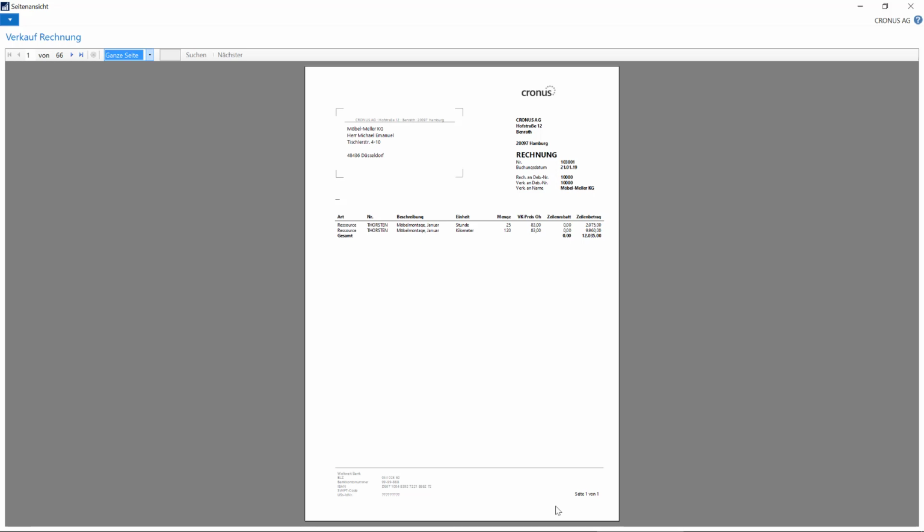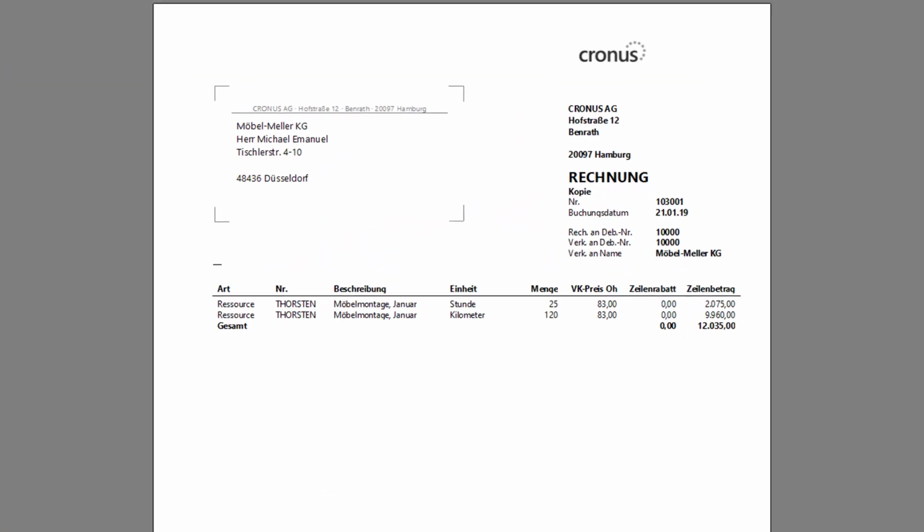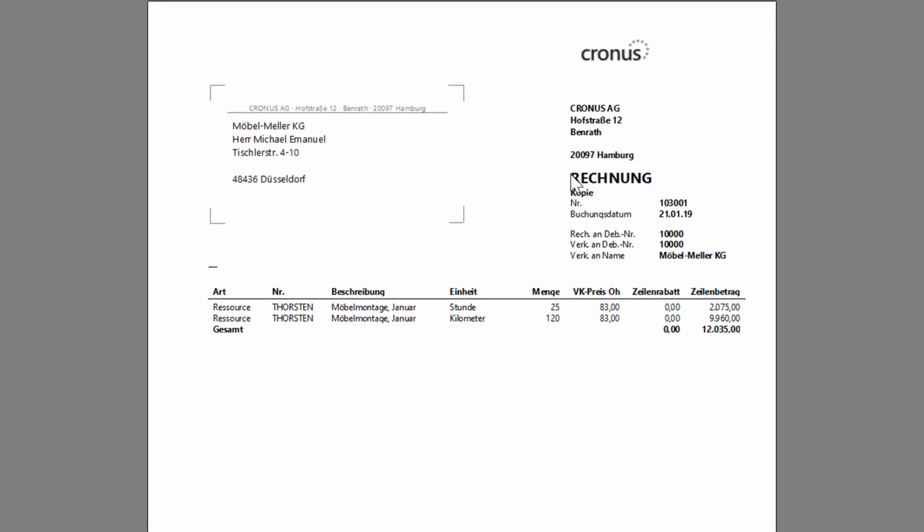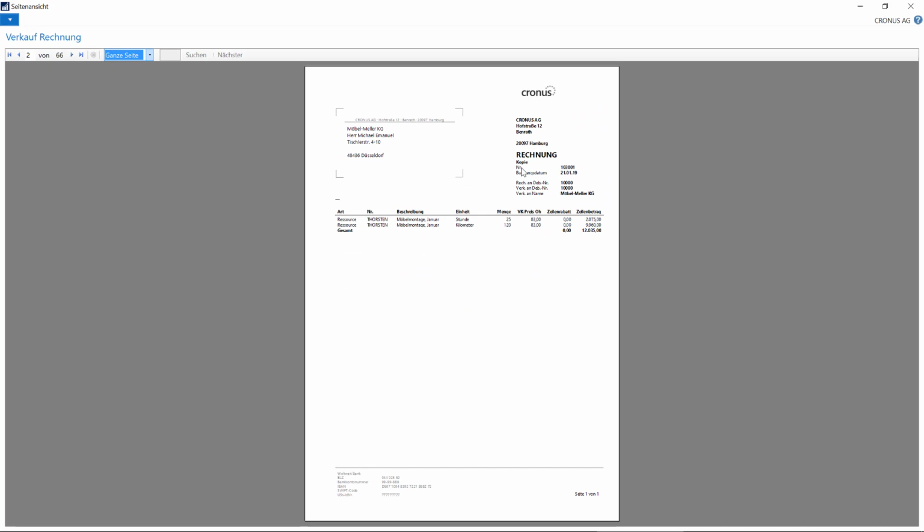When we go to the second page, as discussed, we specified that we wanted just one copy. In our example, this is the copy of the invoice, which can be distinguished from the original by the word Kopie, the German word for copy. This is the translation which we had already defined in the text constants.